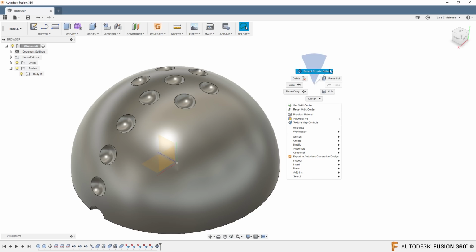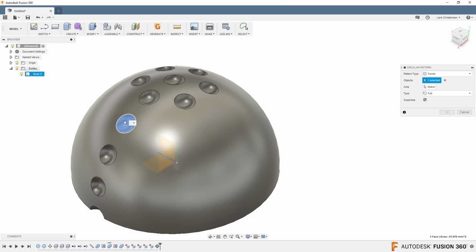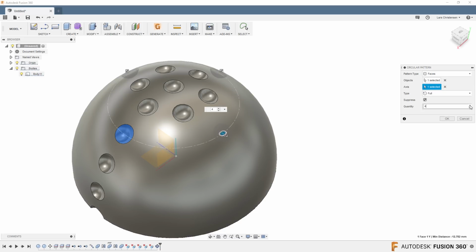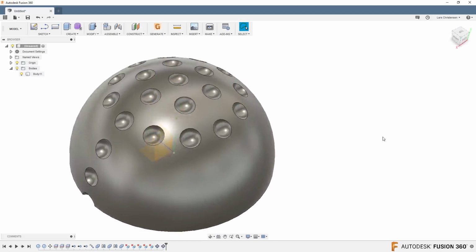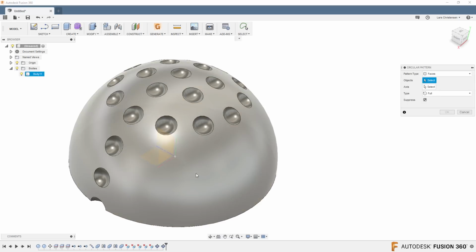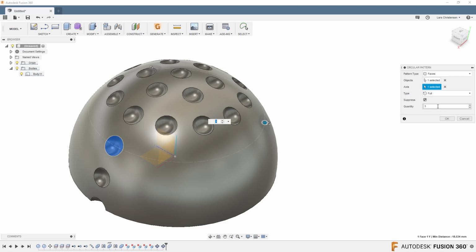Right click, repeat circular pattern. Select this face. Go around this axis again. Now, this time, I definitely want more than 6. So let's see. Double it, maybe 12. Okay. Right click, repeat circular pattern. Select this one. Do that over that edge. Let's try, and this is where I found out that doing the same number looks a little weird. If we do 13, so adding one more.